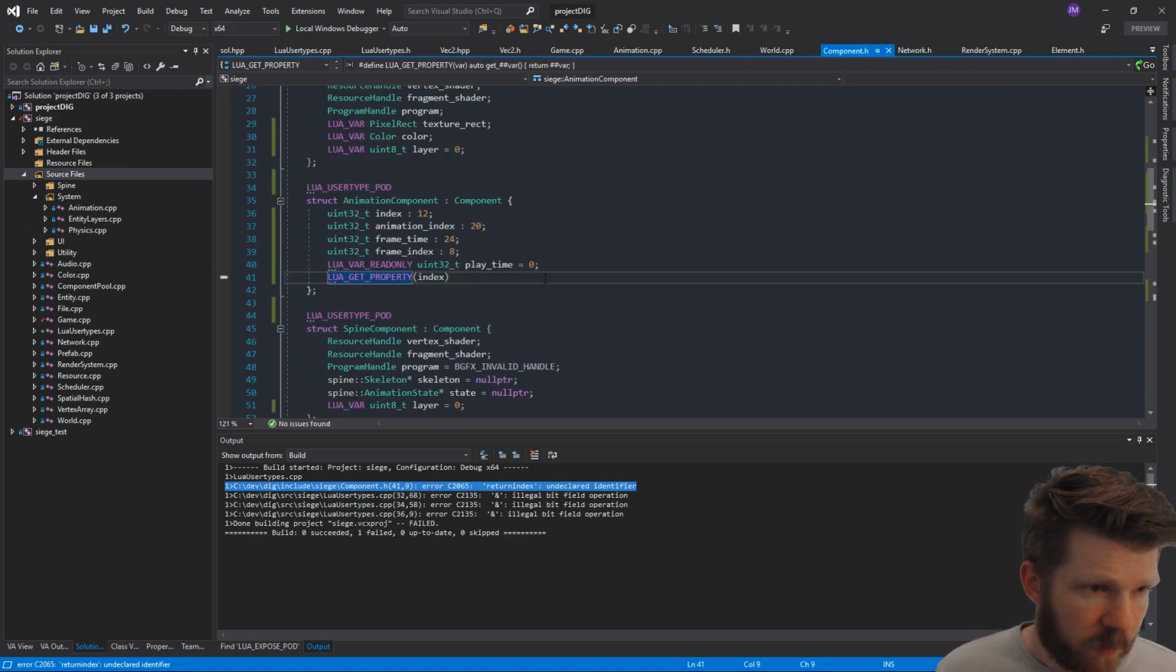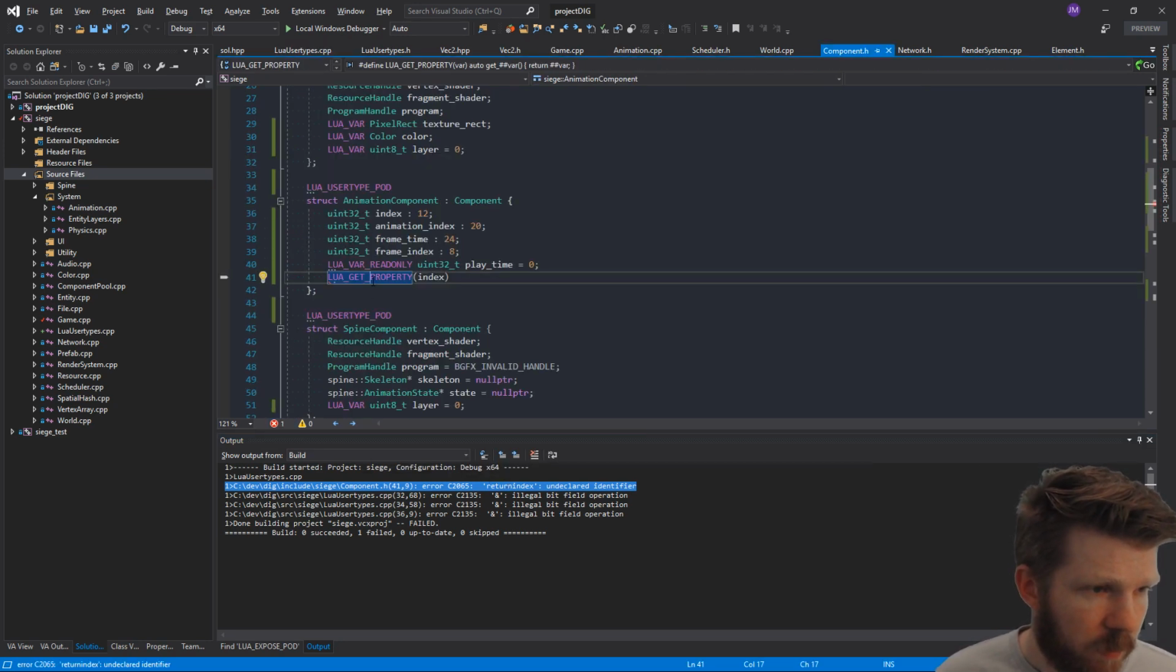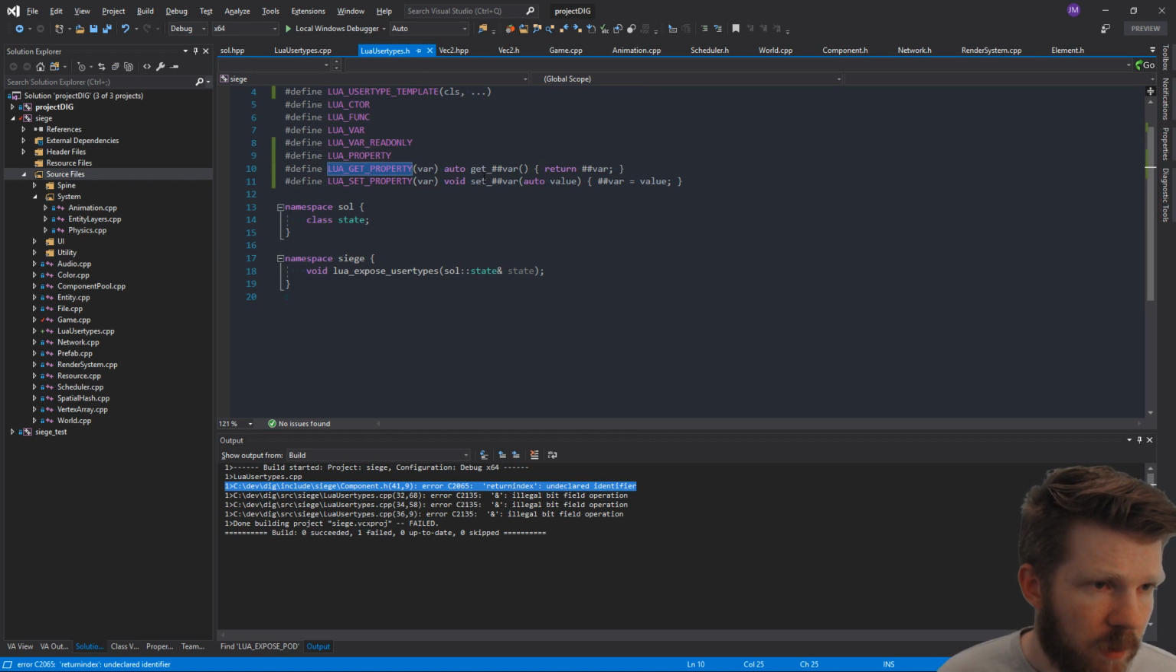Return index undeclared identifier. Return index. Wait, what?